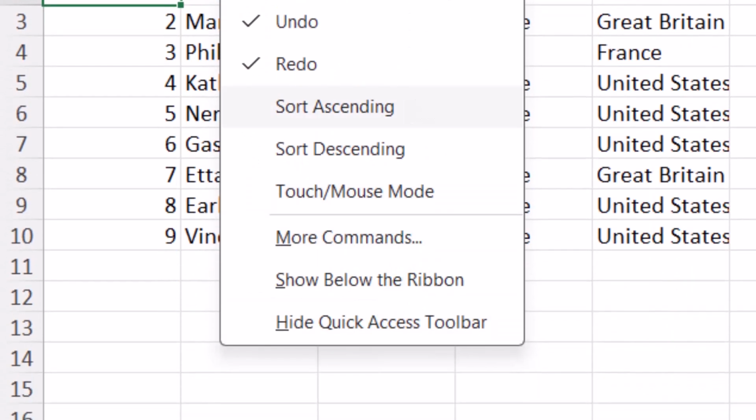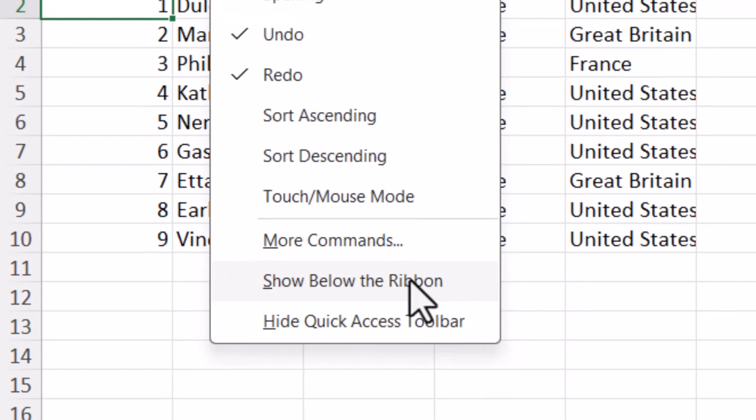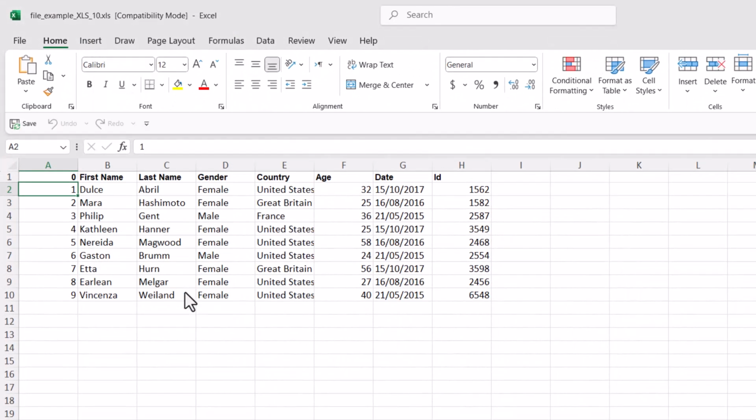Step 3. Select Show Quick Access Toolbar below the ribbon. This moves the toolbar to a more accessible position beneath the ribbon. Step 4. Notice the new placement of the toolbar, which provides a cleaner, more convenient layout for your workflow.